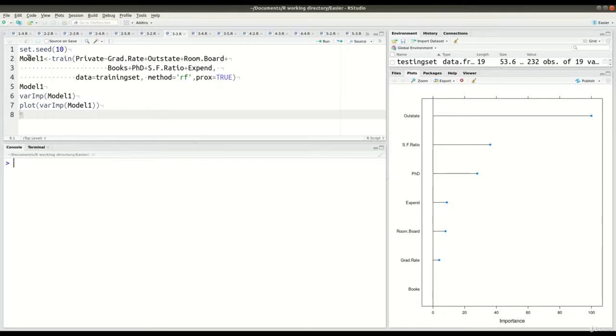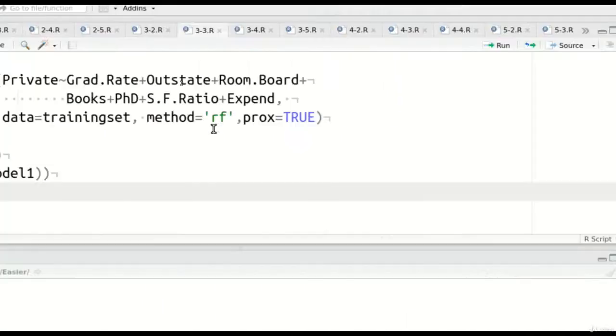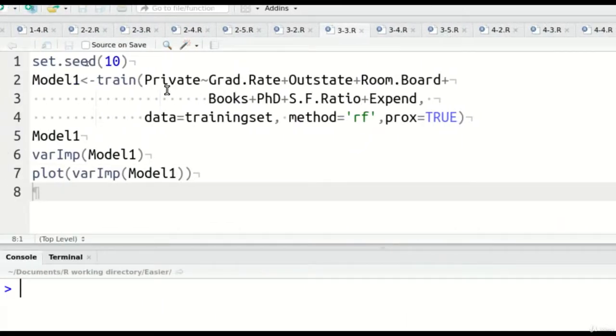So my code here is in the upper top. You set your seed to 10. This way you get the same results that I'm getting. And then in lines 2 to 4, we have the actual code for developing our model. So we're going to call it Model 1. Let me zoom in, give you a better view here. Model 1. And you can see right here that our dependent variable is private, whether the college is private or public. We're trying to predict that using the college data set.